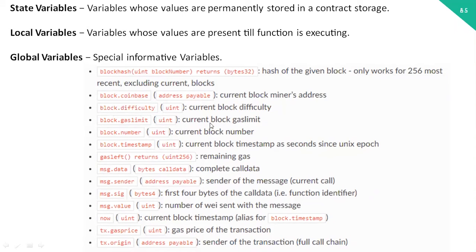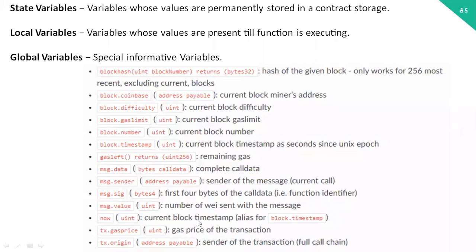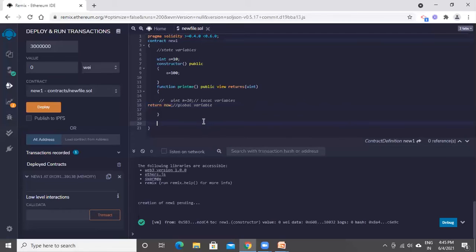Let's say block.coinbase, block.difficulty, block.gaslimit. These are some of the different global variables you can see here. We can simply use this now. This is unused, so I can comment this. If you see here, this now is one of what we call a global variable. As we can see in the slide, this is a direct variable. It will print the current block timestamp, like when we want to have the timestamp.